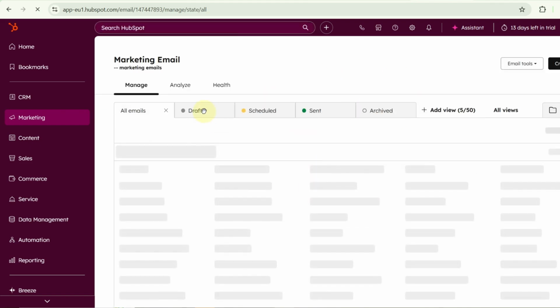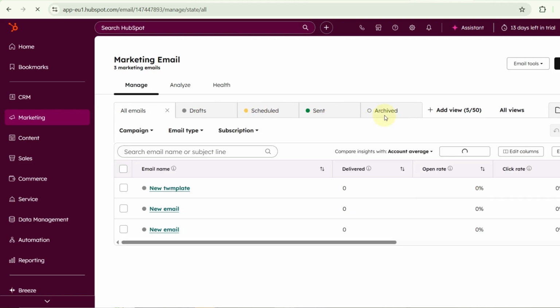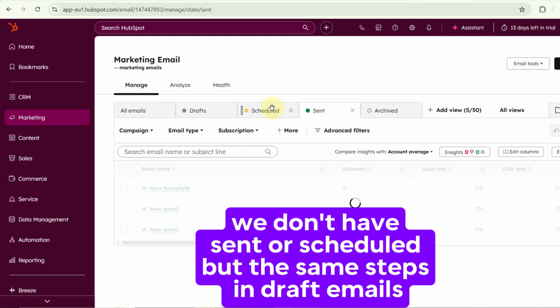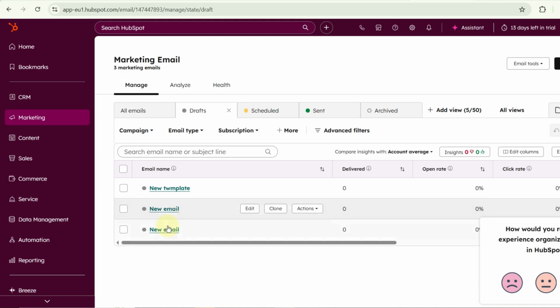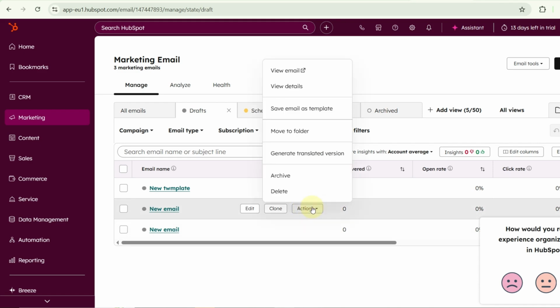We have the drafts, scheduled, sent, and archived, and you can also add more views right here for scheduled. So you can choose between the Sent or Scheduled tab, proceed to click onto that tab right here, and from in there, you can locate the email that you actually have. So we have in here our sent email, and if you want to cancel it, what you can do is click onto the Actions dropdown and see if you can still cancel it.